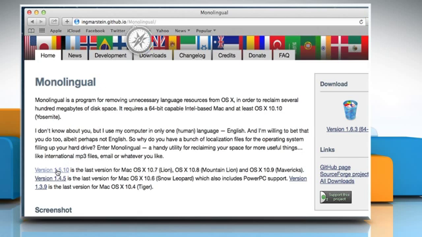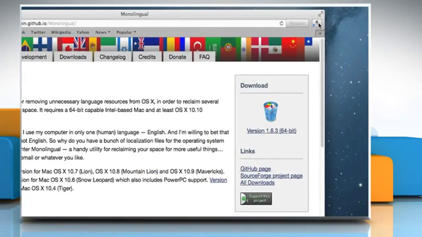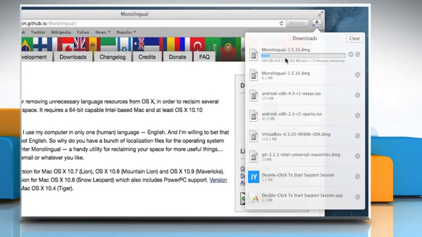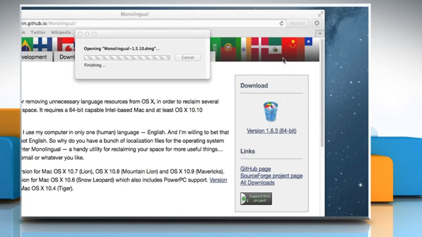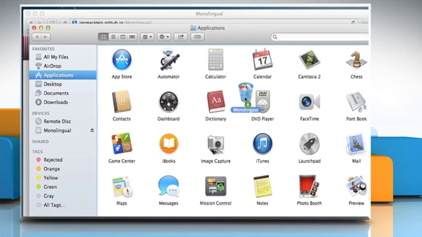Click on the latest version link that appears on the page to download the app. Click on the download icon to view the download status and wait for the download process to complete. Once the download process completes, just double-click on the DMG file to launch it. Drag the monolingual icon to the Applications folder.